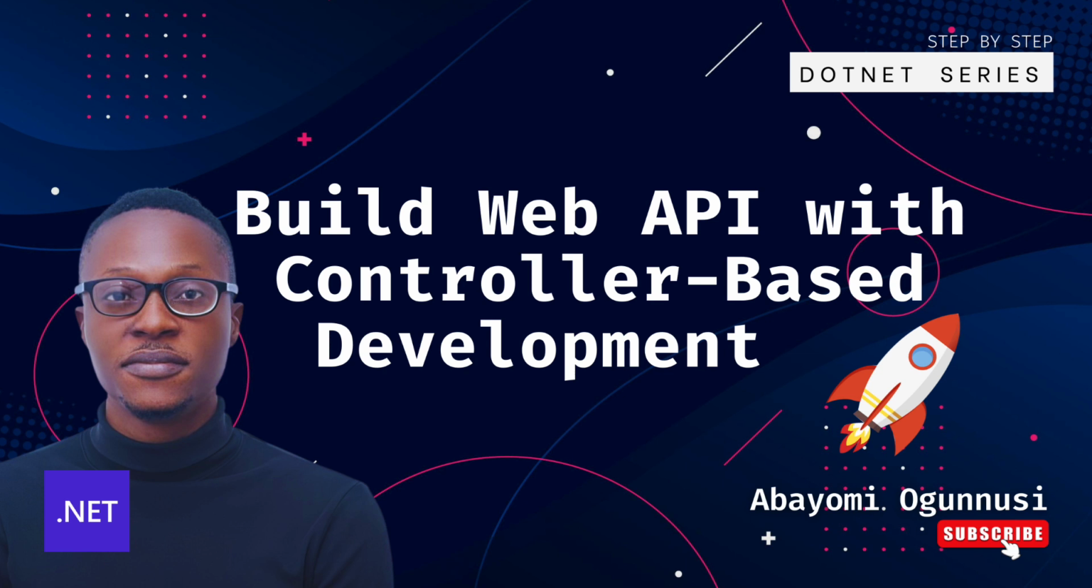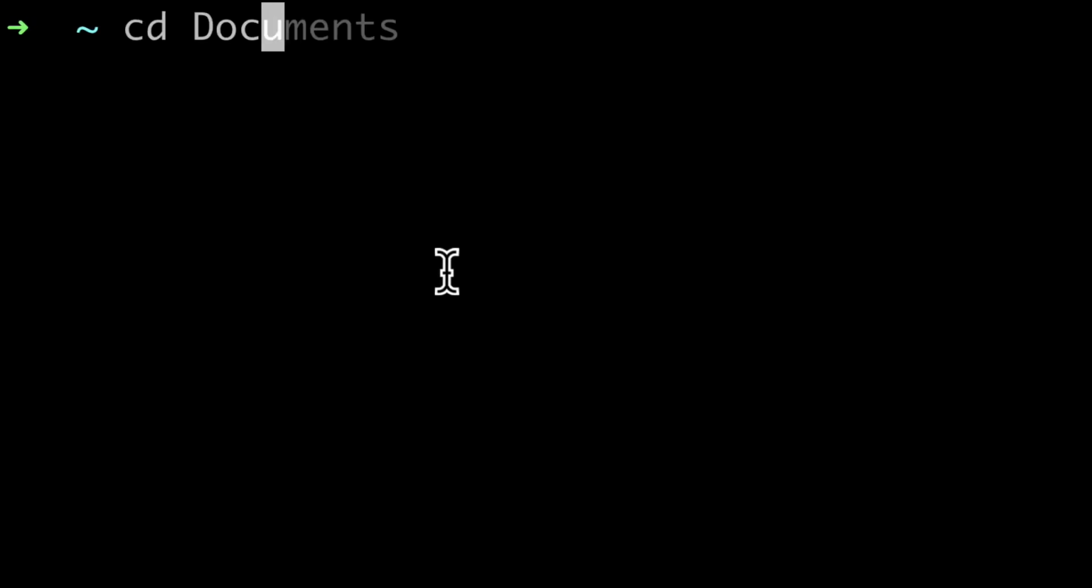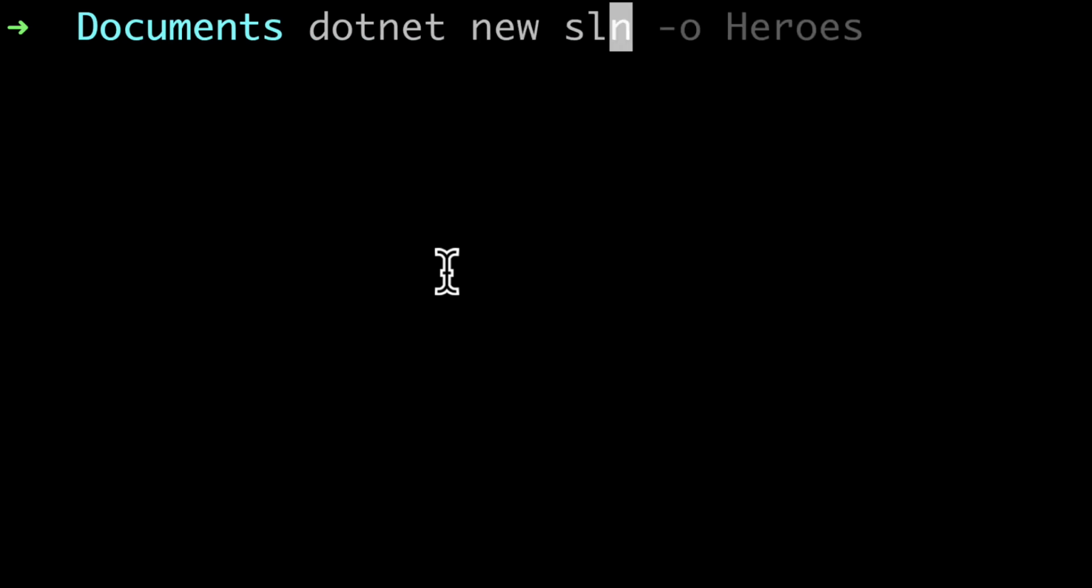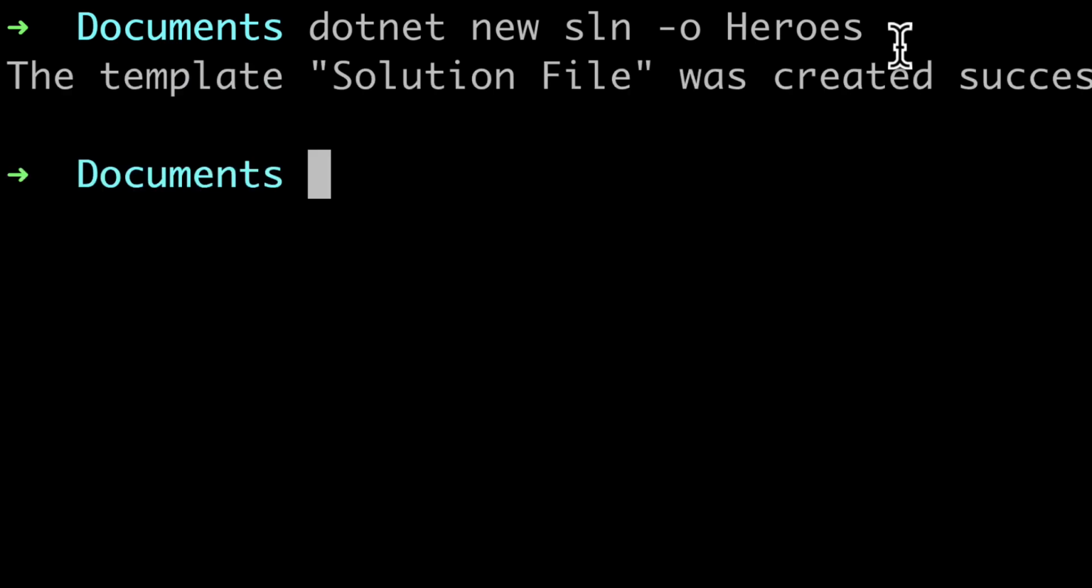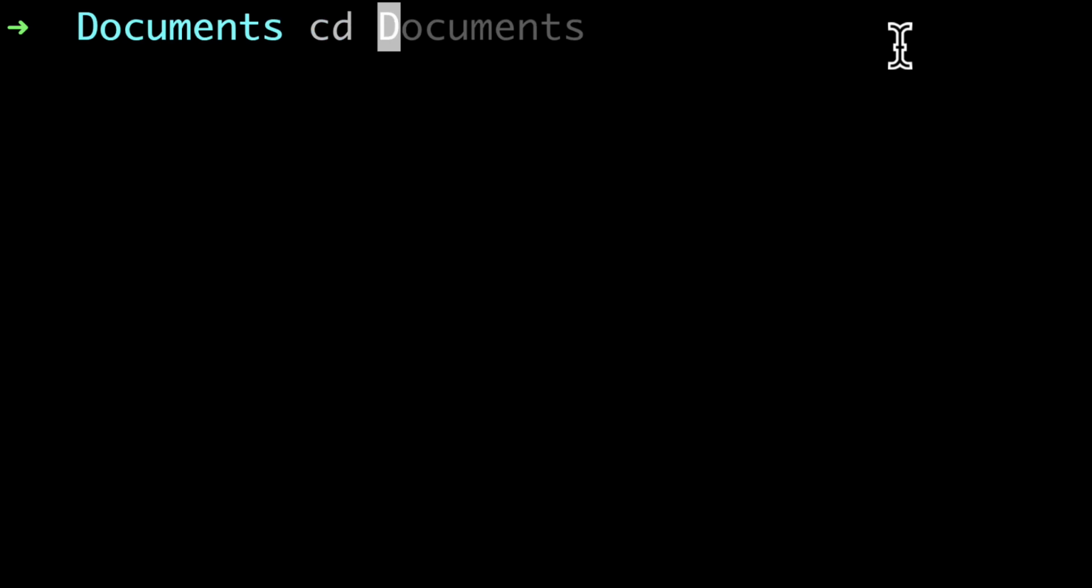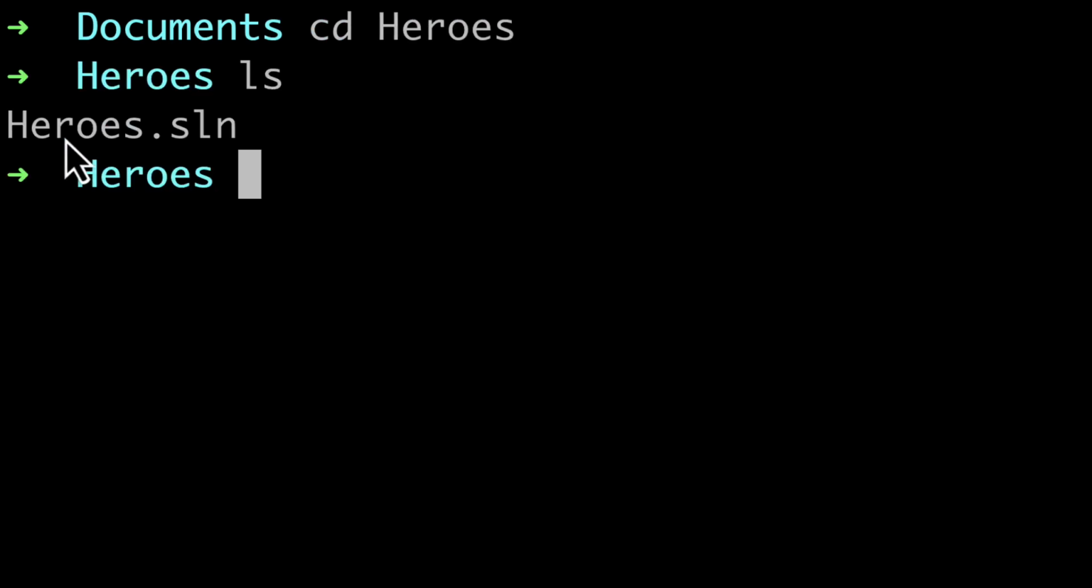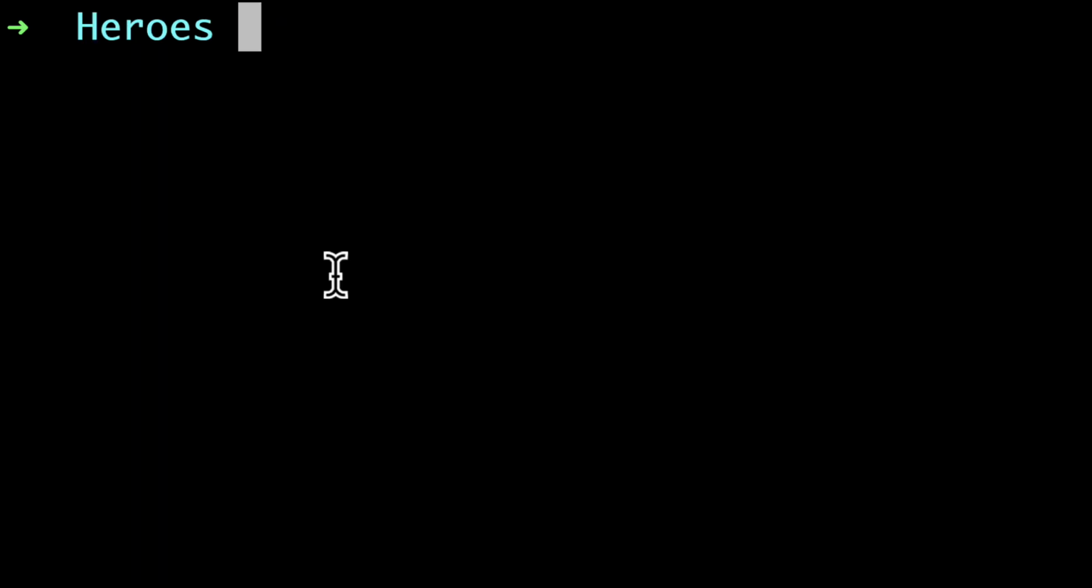So I'll open my terminal, cd into my documents, clear. Then I'll create a new solution file, dotnet new sln, with the output folder being heroes. So the -o is saying create a new solution file inside the heroes folder. Then we can see inside the heroes folder, if I do ls, we have the heroes.sln. Cool.